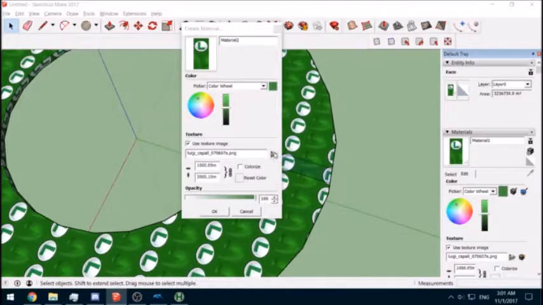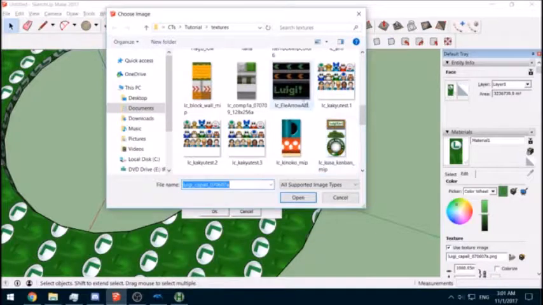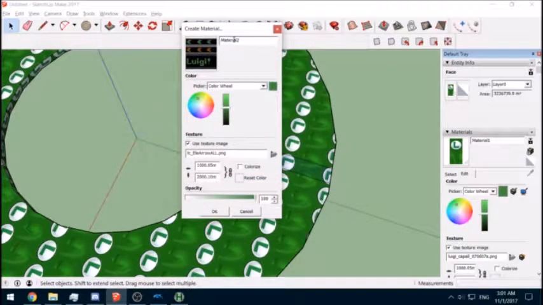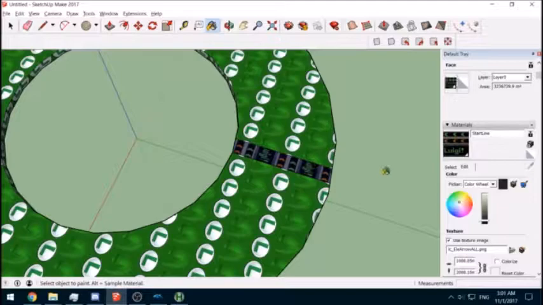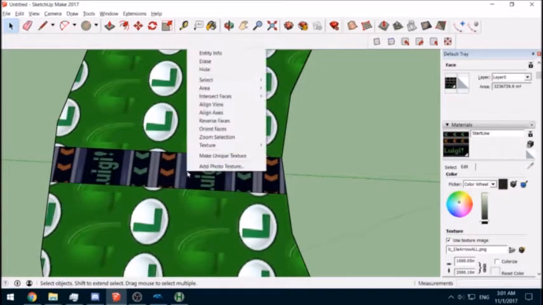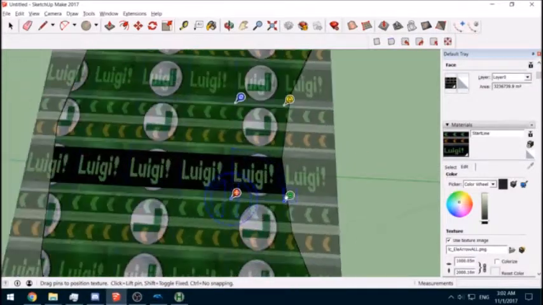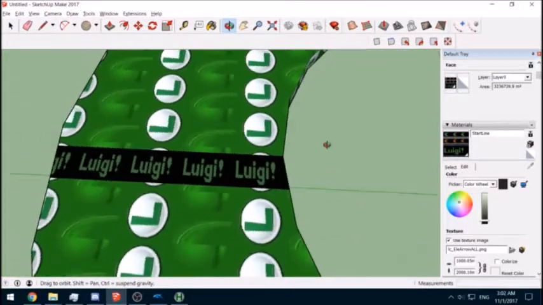Let's see, we want to do a Luigi arrow for the start line. We're going to call it start line. And we just use the bucket tool. B is the hotkey. There we go, we got this. Now we can also move textures around by right clicking and hit position. Now I'm gonna move this sideways, sure. Luigi.